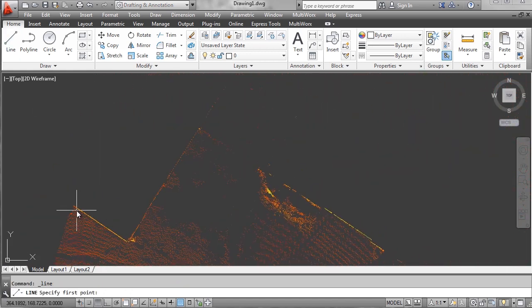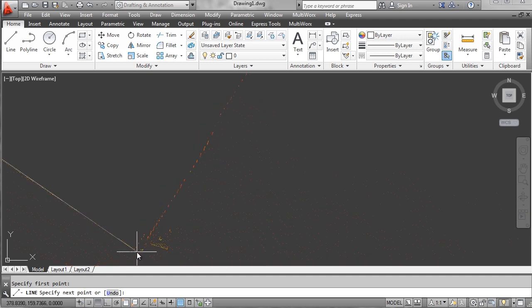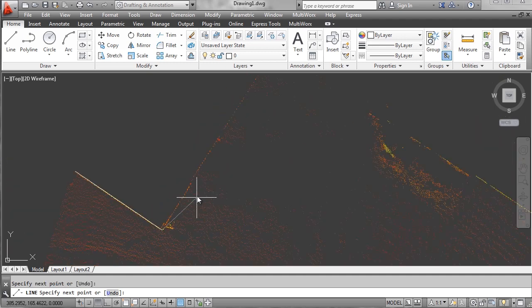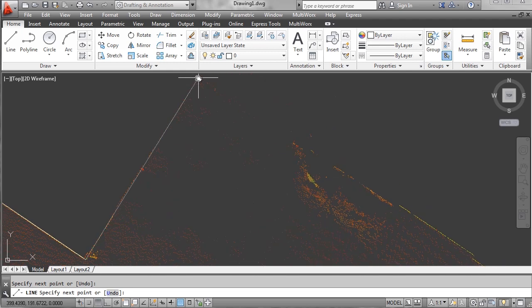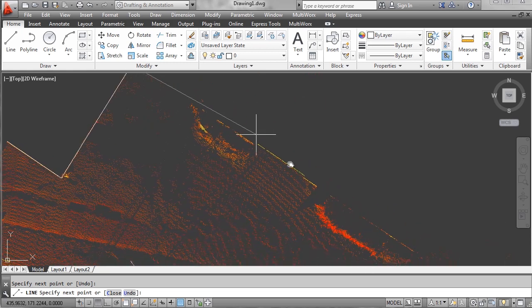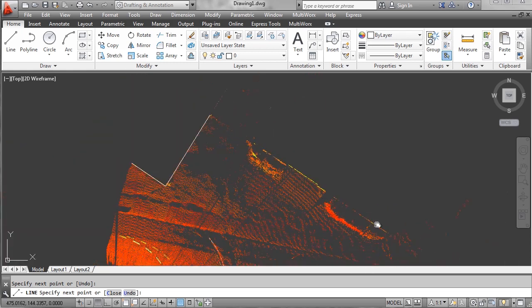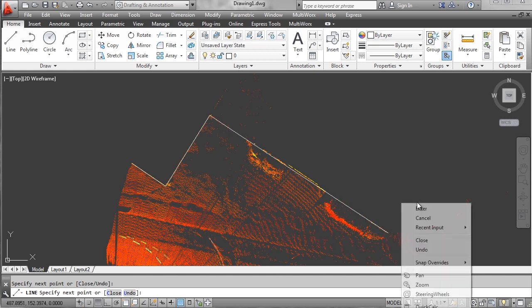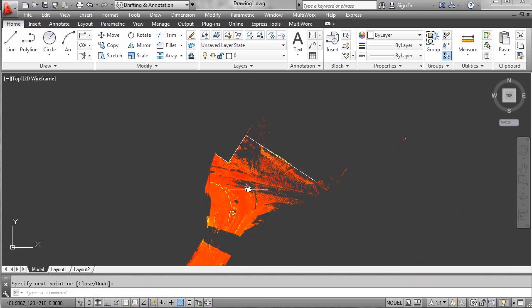Here I'm looking down at a fence line on the point cloud. I'm just going to quickly draw the outline of the fence. You can see here I can see clearly where the fence is based on where the point cloud is, and I can just go ahead and place my lines. Line it up carefully and then select enter.